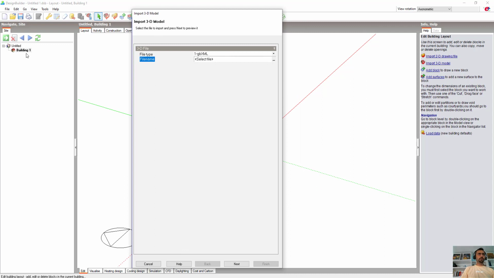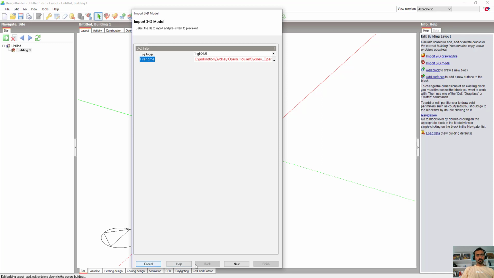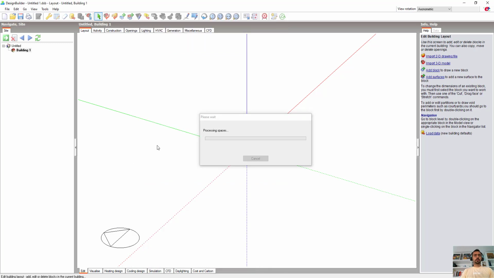So here I have been through the steps in DesignBuilder to export the gbXML. I don't want you to wait for all those steps, but here is the one that we just created. Next. So you'll see that it imported everything. I'm not going to import thermal properties, and I don't really know about separation tolerance. I think this is a good number. Just leave everything at default.